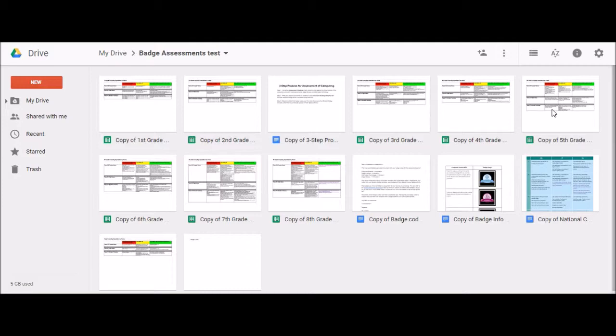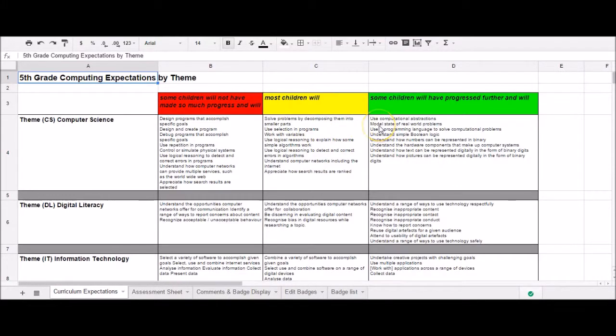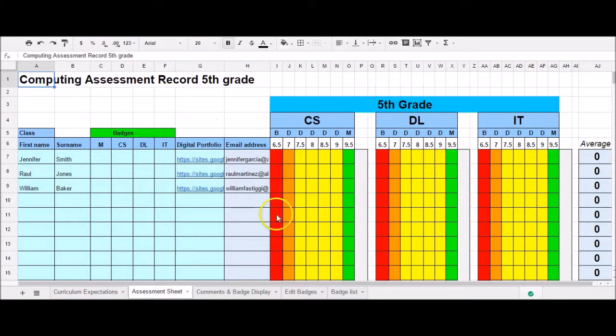Now there are 3 steps to follow. Once you're familiar with these curriculum expectations for the year group that you're assessing, you'll need to fill out this assessment sheet. All you do here is just put X's in the main columns for computer science, digital literacy and information technology, which praises students in each one of these areas. You'll be referring to the digital portfolio links here in order to make accurate assessments of the students' work.